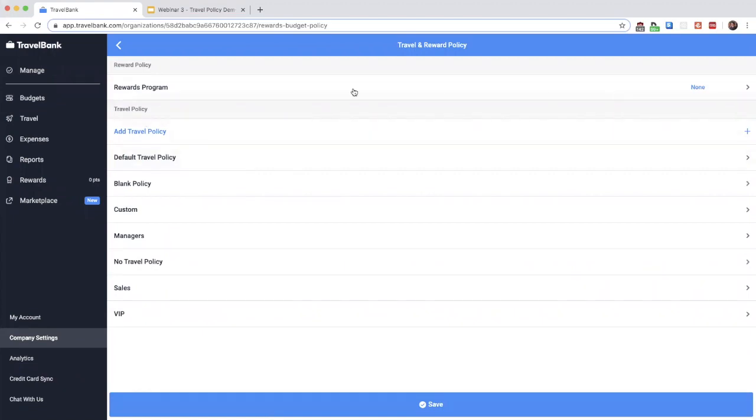We have a rewards program, and we have a few travel policies that were created prior, so that we can walk through that in more depth with you, James, later, as well as our default travel policy and how to add a new travel policy.